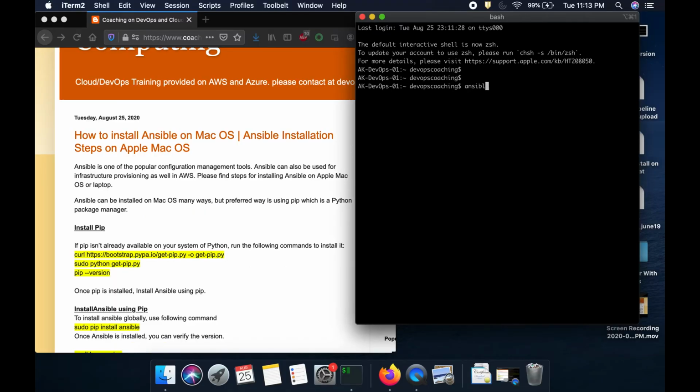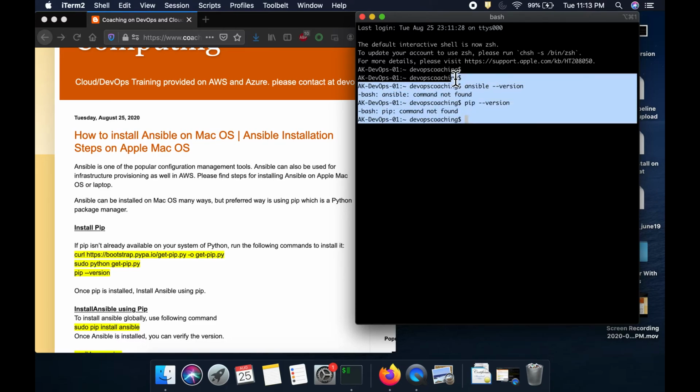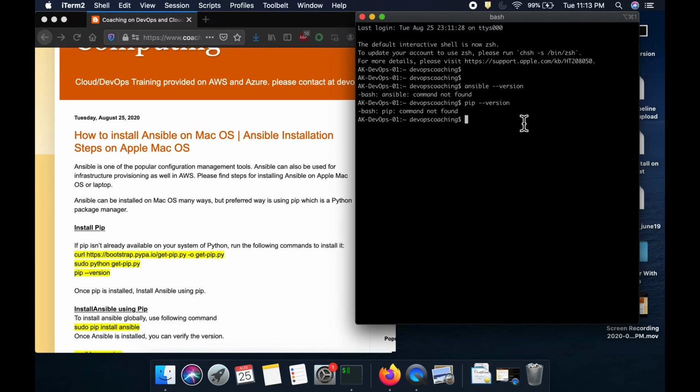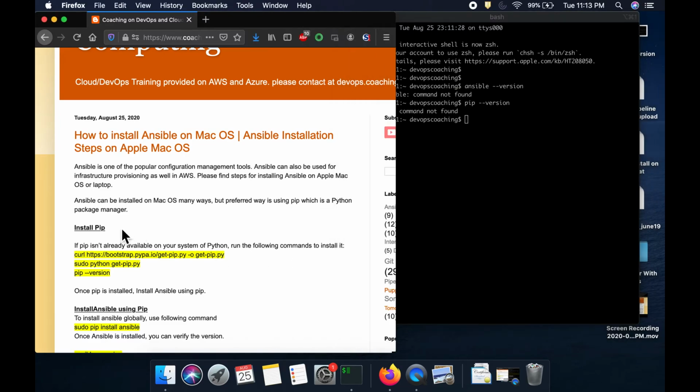Let's quickly see if I have Ansible installed. So I don't have Ansible installed. Let's also see if I have pip installed. So I don't have anything installed, right? So let's get started. We need to first install pip.